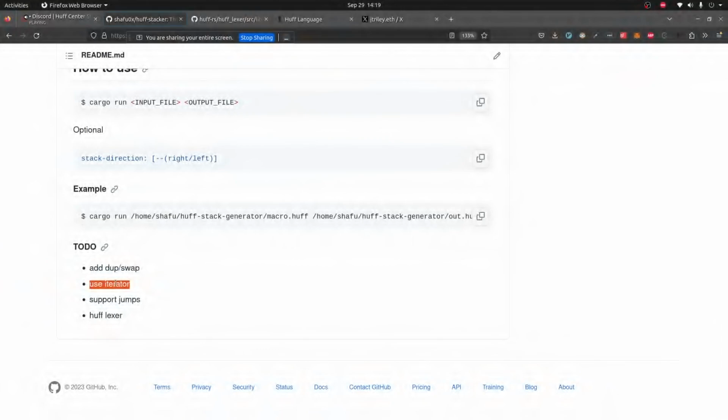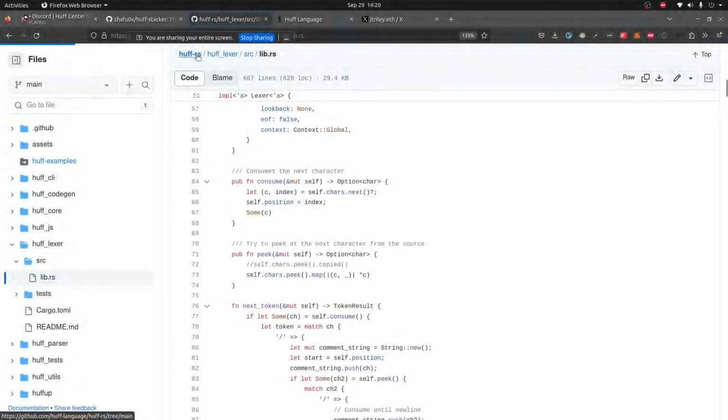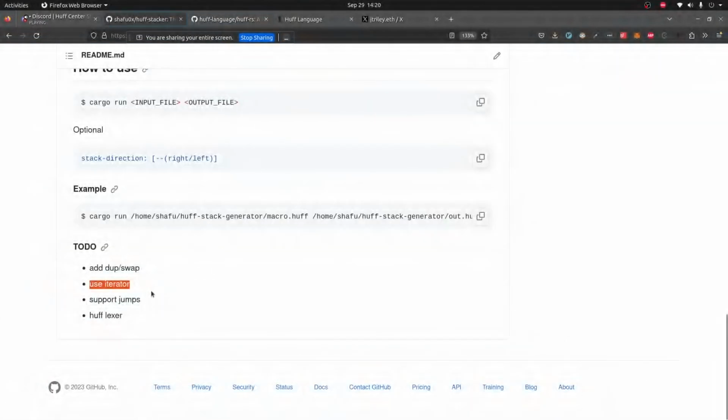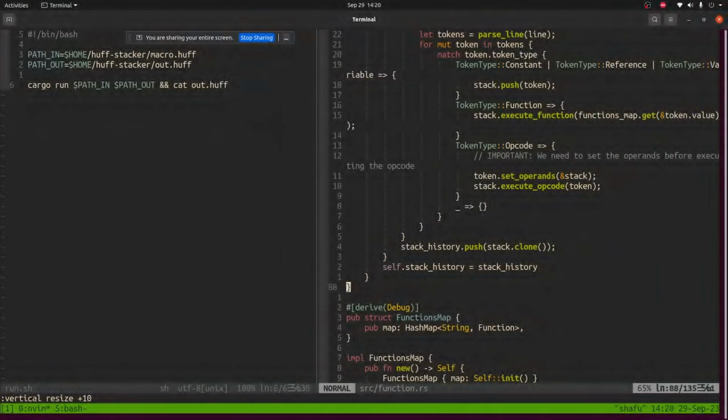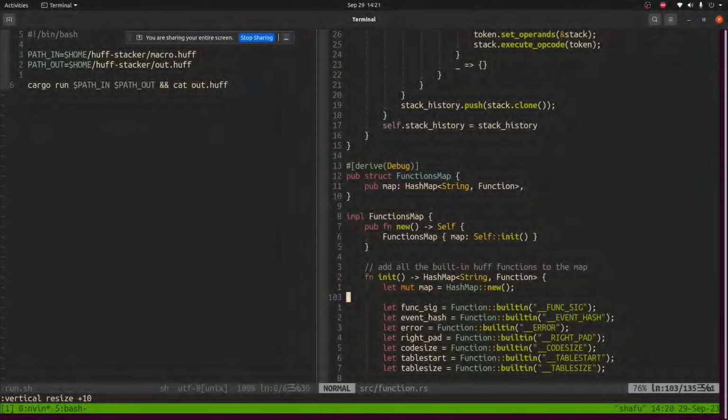But actually the better thing would be to remove the parser or the lexer completely, and fork out the Huff lexer inside HuffRS. And a very, very big thing would be to support jumps, because supporting jumps is rather complicated. If you take the jump or you don't take it, it changes the stack history. So every jump will split the stack history into two separate histories, which is a bit complicated to implement. But yeah, that's basically an overview of Huff Stacker.